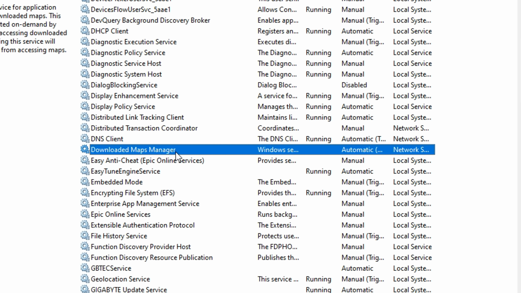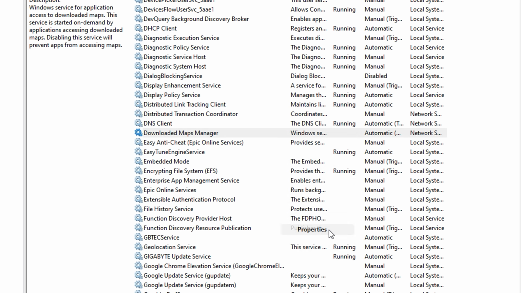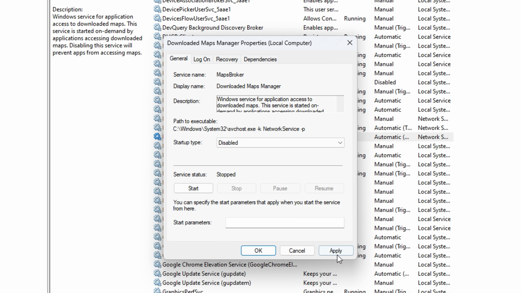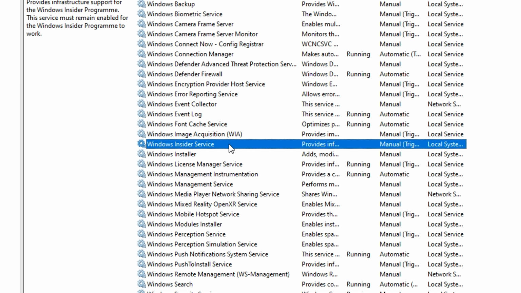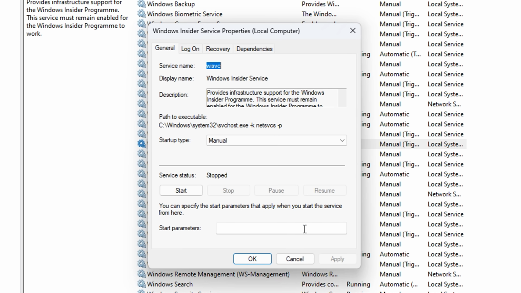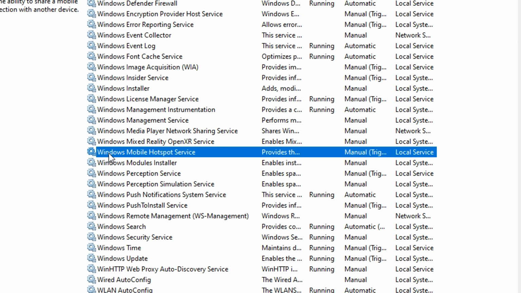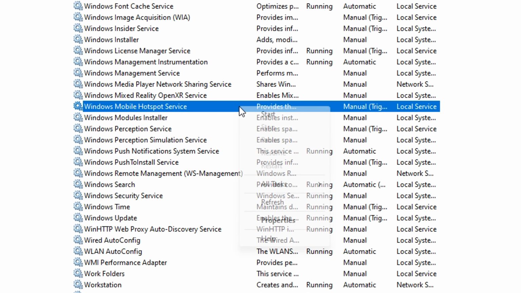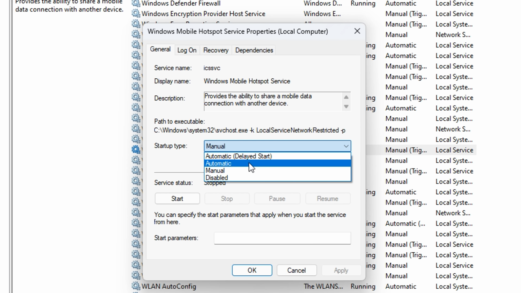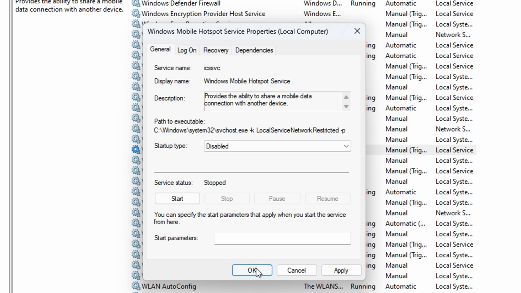The next one is downloaded maps manager. Yet again, properties, and make sure to disable that one, apply and OK. Another is Windows Insider service, you know the drill, properties, then go ahead and switch that to disabled, apply and OK. And the last one is Windows Mobile Hotspot service. This is another useless one we can go ahead and disable. Just don't forget to apply and press OK.